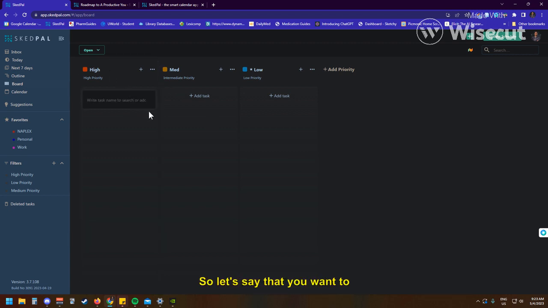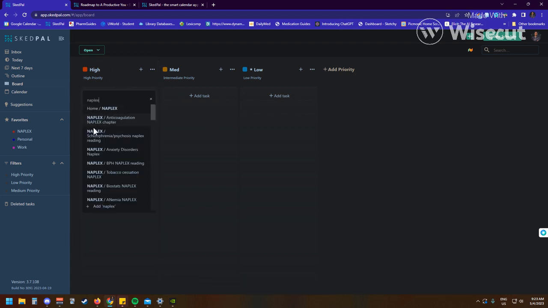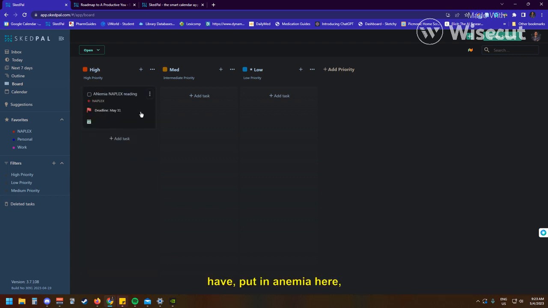So let's say that you want to use this kind of style. You can type in the task that you have, put in anemia here, and then you put in another task here that you have as a priority but not as high. I set this as high priority, intermediate priority, and low priority. Or you can just put in medium priority. I should probably just do that. Medium. Make it simplified for you.